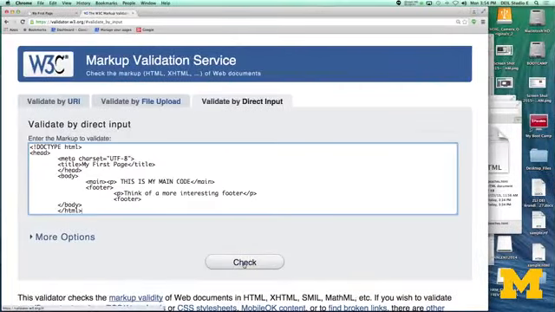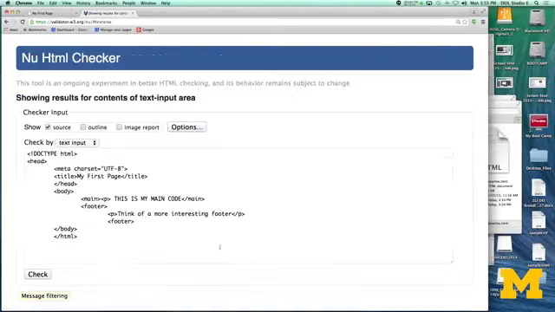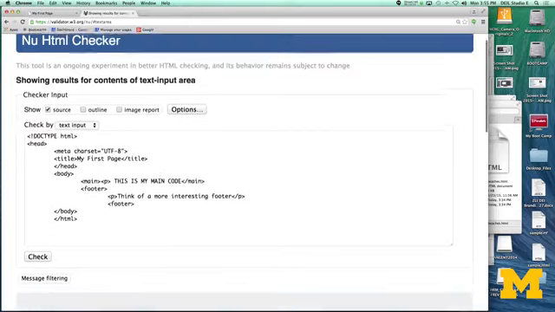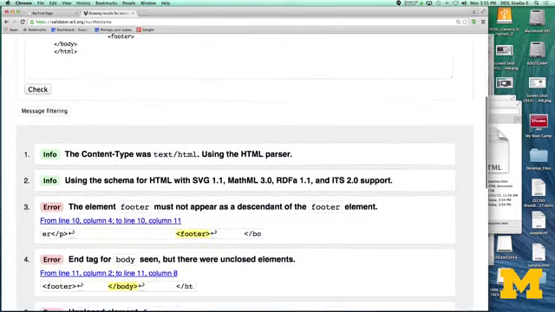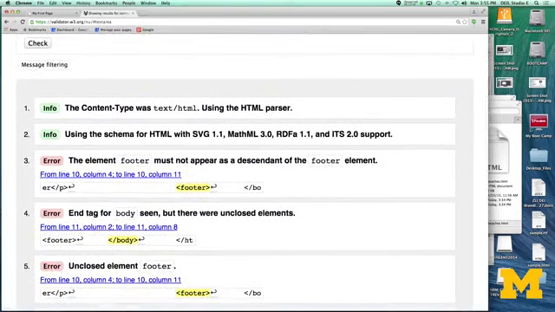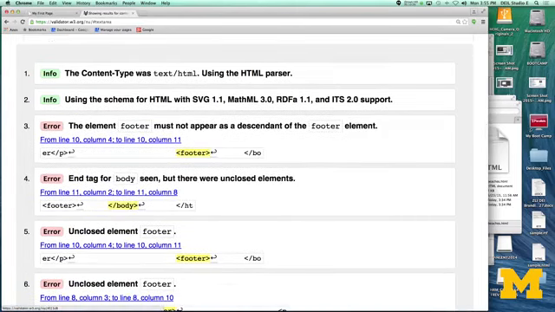I'm curious if you guys all noticed the error before I run it through the validator, but let's check. Well, at first you don't really see many messages, but as we scroll our way down, you can see that right away it says the element footer must not appear as a descendant of the footer. Well, that's a kind of weird error for me, but let's take a look at it. So we want to look somewhere along line 10. I'm going to peek just a little bit at the next one where it says end tag for body seen, but there were unclosed elements. So now I know there are two things going on. There's something wrong with my footer and something hasn't been closed.